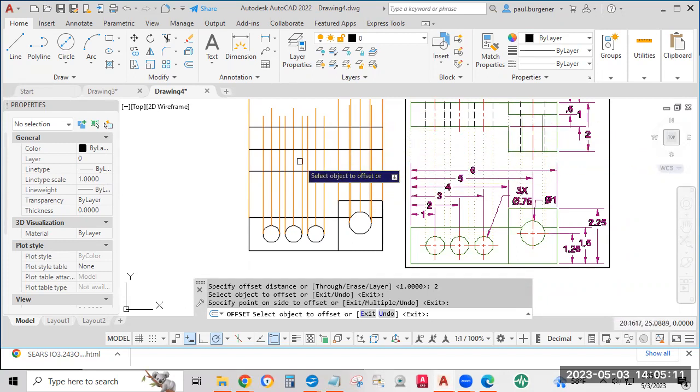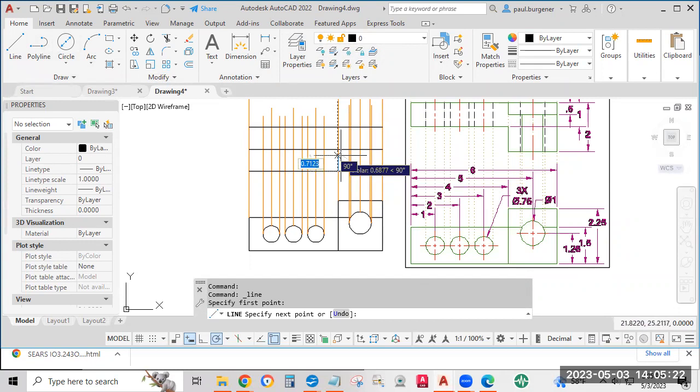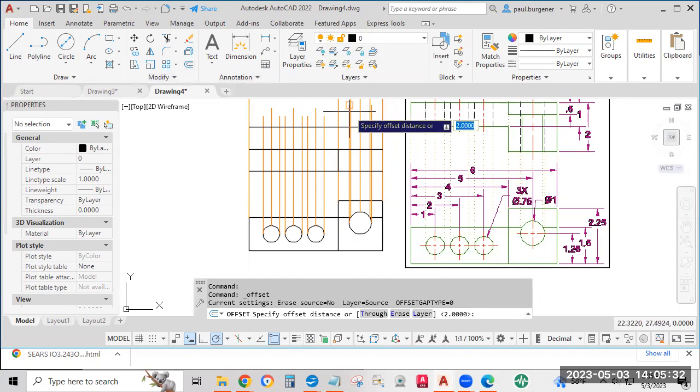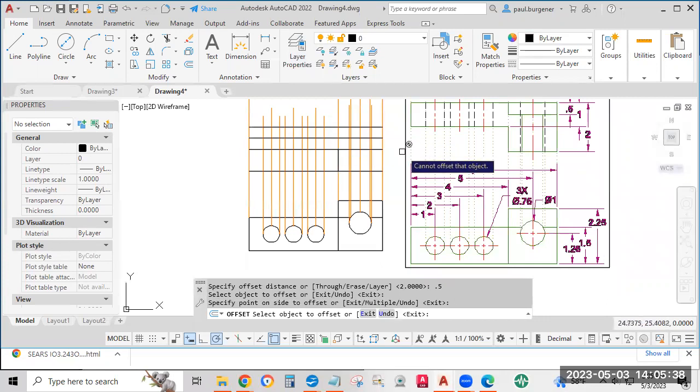And we need to connect all the dots. We'll stay on layer 0. And let's see. Ooh, I forgot I need a guideline right there at 0.5. Offset, set the offset distance 0.5. Select that guy, click there.